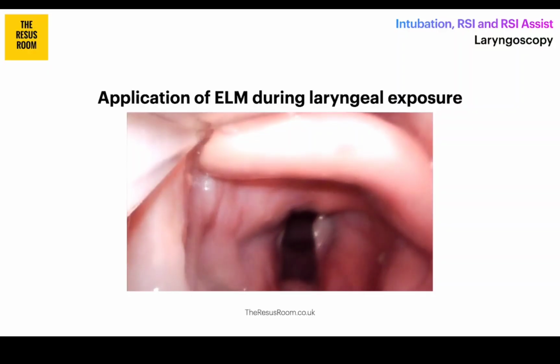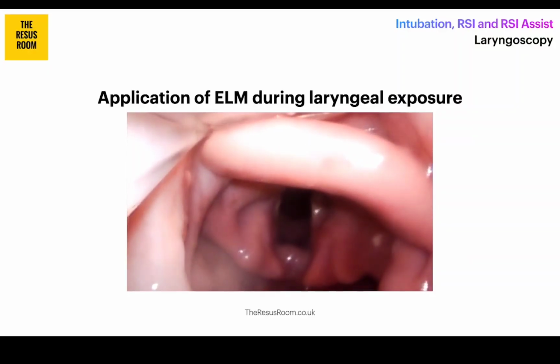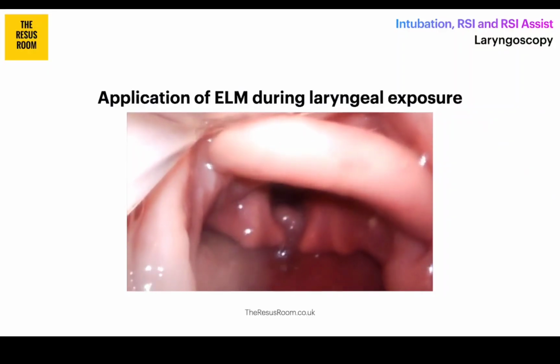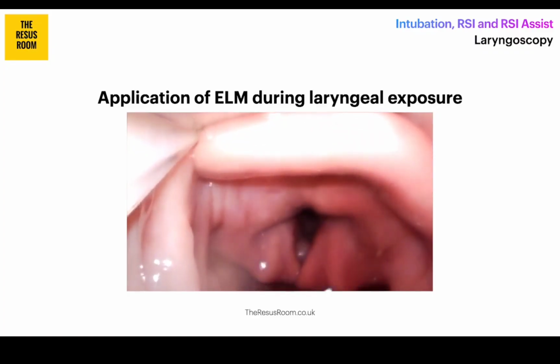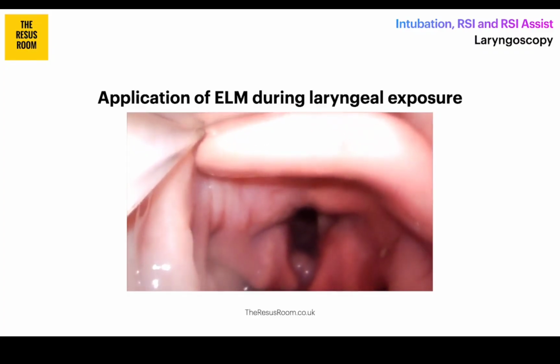But I know what you're thinking now. What on earth do you do when you've got your right hand on the front of the neck and your left hand is on the laryngoscope? Because my third hand isn't very well trained. We certainly haven't been through it in the technique. But don't worry, there is a workaround for this.